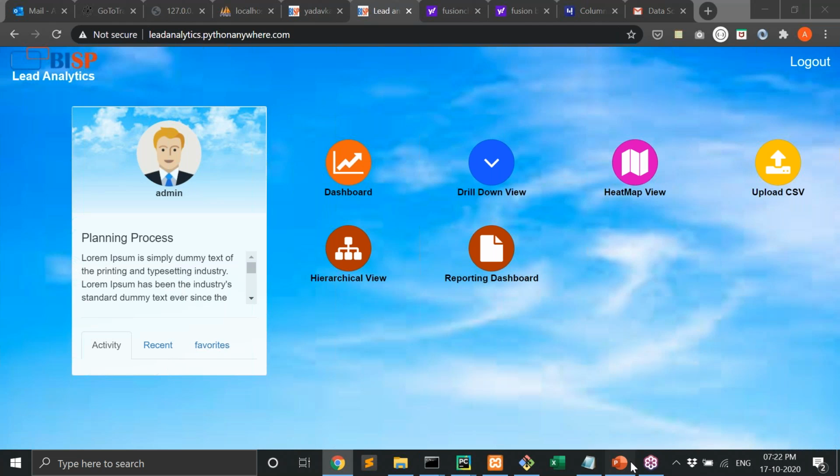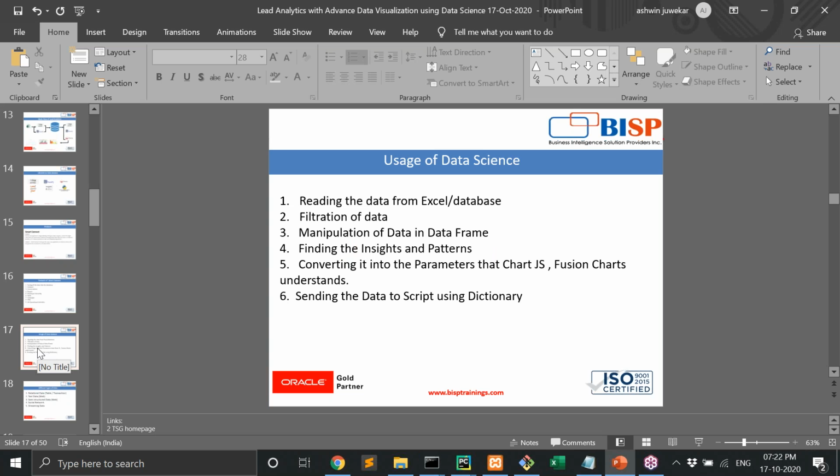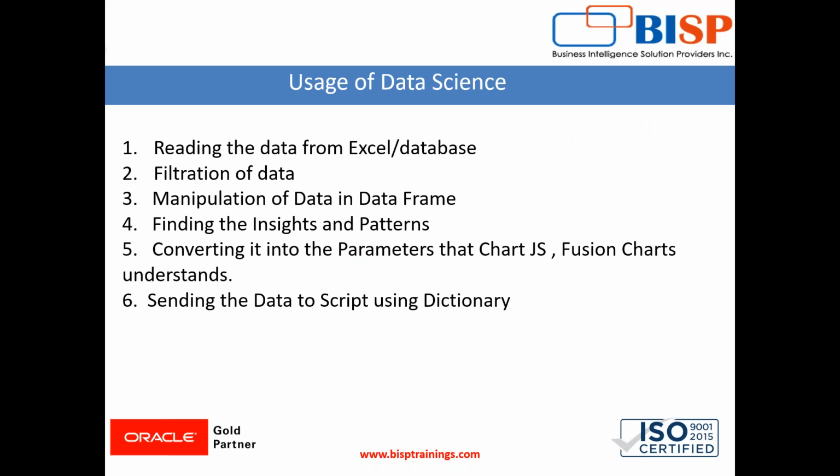Now let's see one more thing, that is reading Excel. Now what is the usage of data science in this application? Number one is reading the data from Excel and database. Filtration of data. We are not performing any type of input output operation. We are just performing manipulation of data in a data frame, because pandas understands only data frames. Finding the insights and patterns means finding whatever the admin wants, converting it into the parameters that Charts understand, and then FusionCharts, and sending the data to the script using a dictionary.